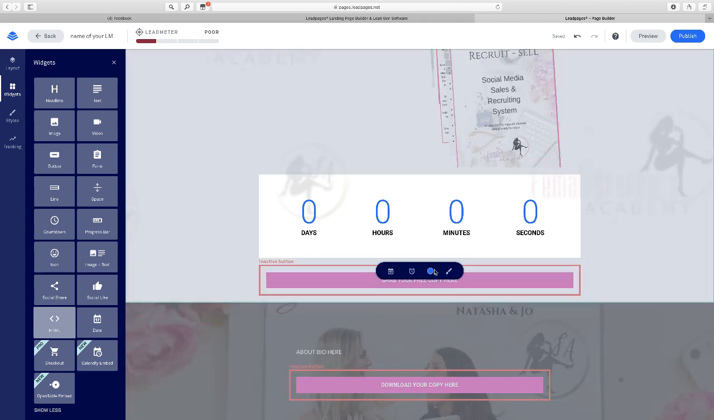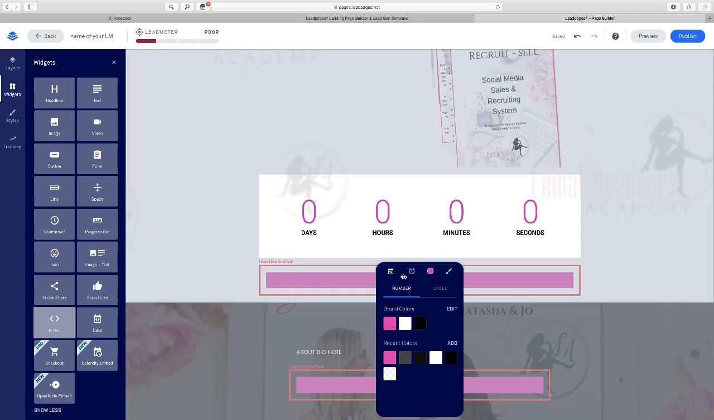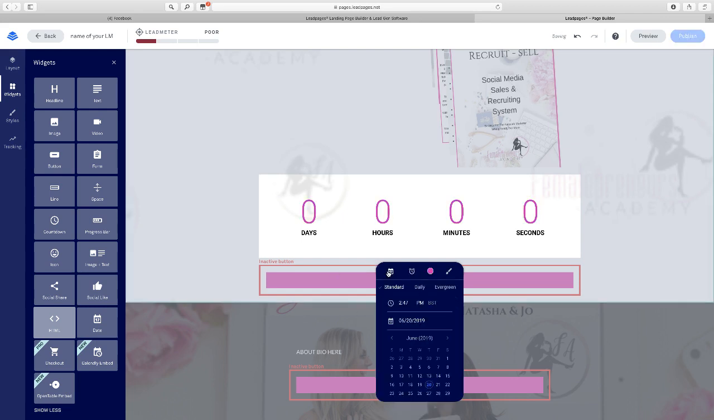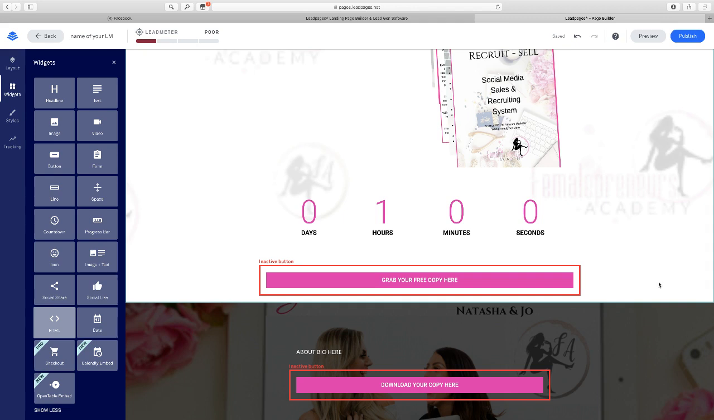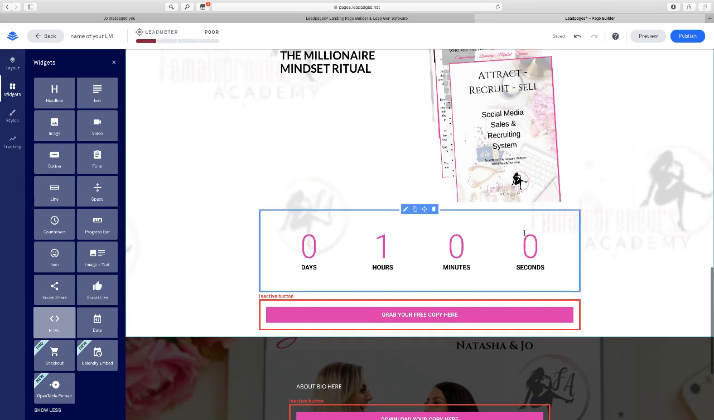So again, you can make this branded, and then you can just put in when it's till. So, you know, if you wanted it for 48 hours, you would go for that. Okay, and then that comes to 48 hours. If you click evergreen, you can reset the countdown for all visitors, or you can just leave it as it is. So when they visit, it counts down and that's it. And then obviously if they come back on it, it's at 0. So it's up to you, that is optional. You can add that in if you want to.